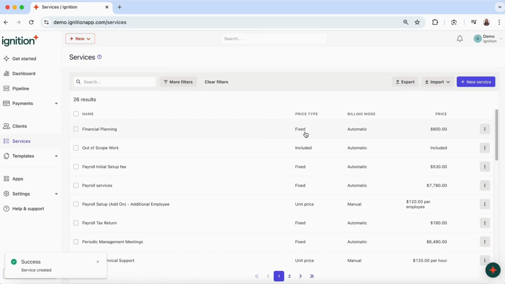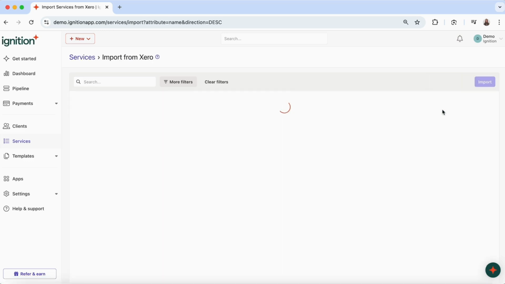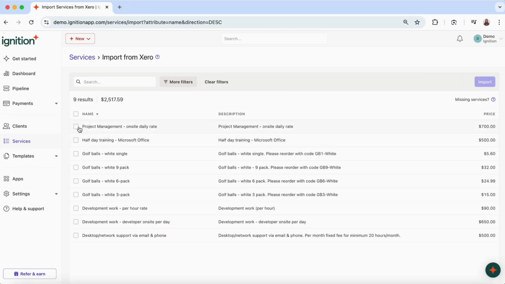The next method to add services is by importing them from your accounting software. For this example, we'll use Xero. Click the Import button at the top of the Services tab and select Xero. Select the services you'd like to add and press Import.